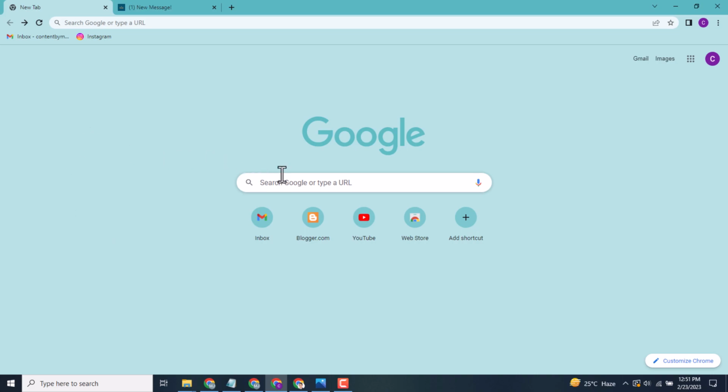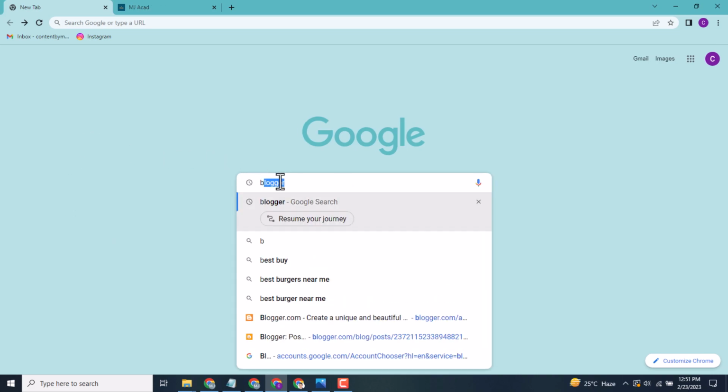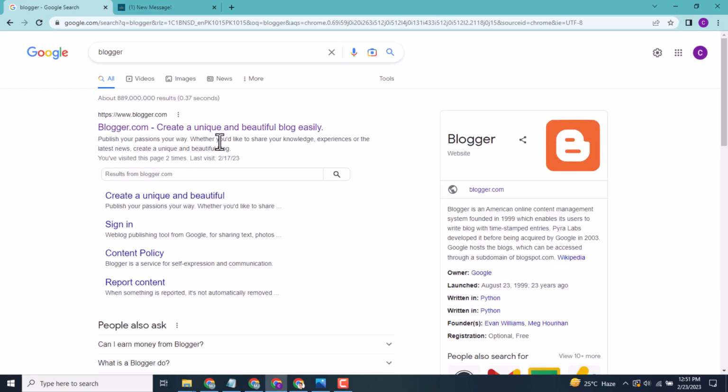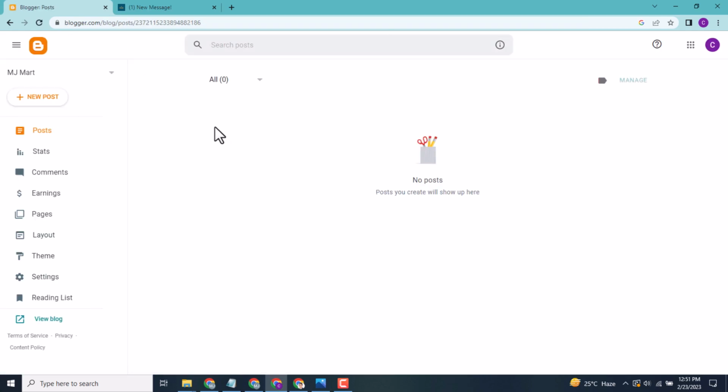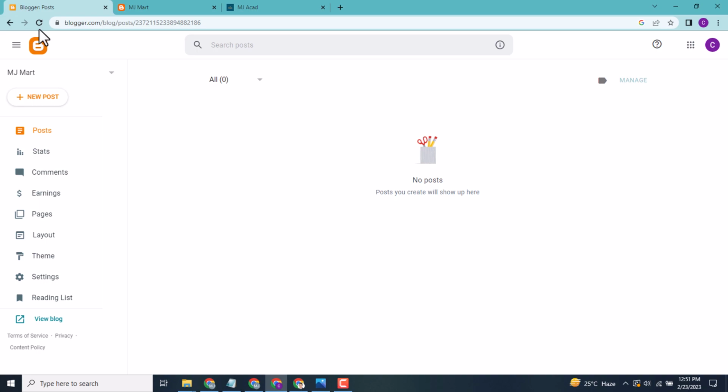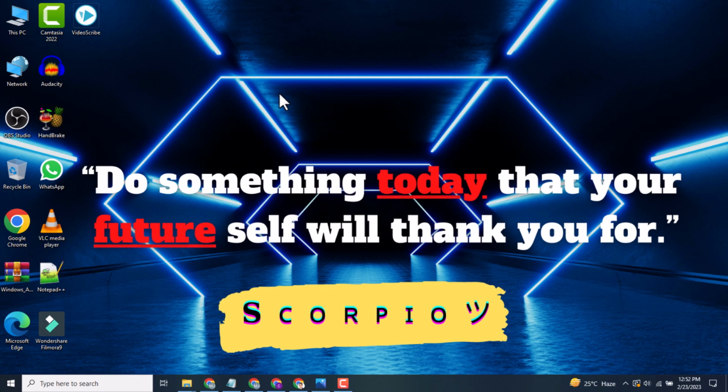First of all, open your web browser and type Blogger. Click on blogger.com. This is the admin panel of our blog. You can view your blog by clicking View Blog. This is our blog, MJ Mart. It's not customized yet. We will customize it later in videos. In this video we will add a custom theme to give it a professional look. You can download this premium template for free from the link given in the description of this video.